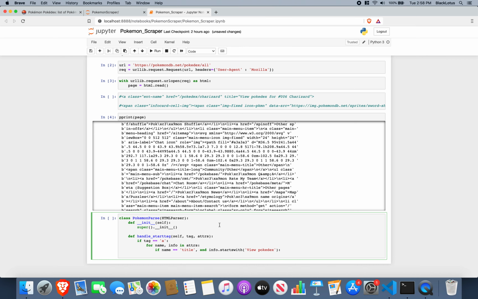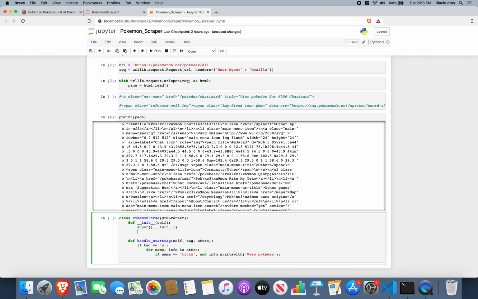Then I want to append that to a list. So in my init, I'll go back to my init and I'll say self.first_tag is equal to an empty list. And then I'll say self.first_tag.append. And I want a dictionary for the name and info.